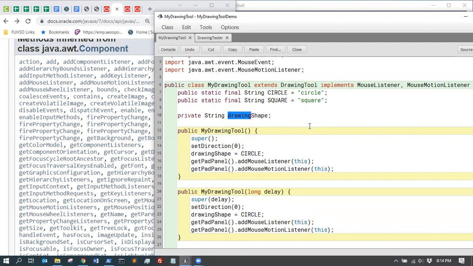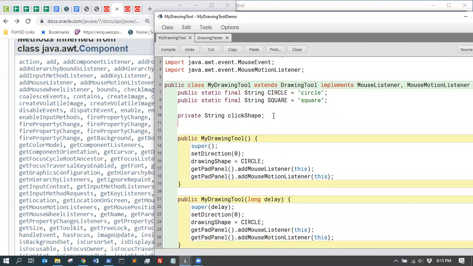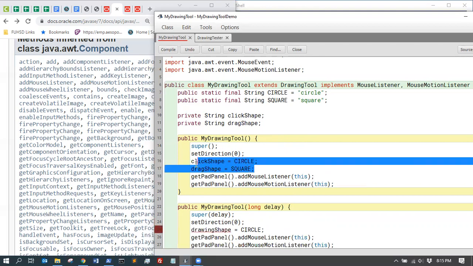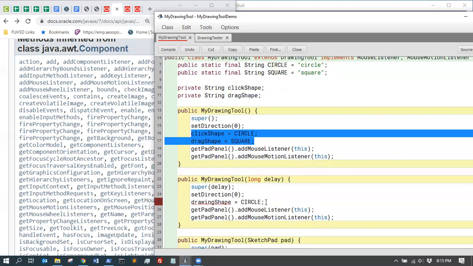Yeah, let's go ahead and do that actually. Click shape, it's not actually that hard to add that extra feature. So let's go ahead and do it. Click shape and drag shape. They have the same constants, but you could technically have the click shape be a circle and the drag shape, let's actually make the drag shape a square by default. Okay, so just do that for all these.